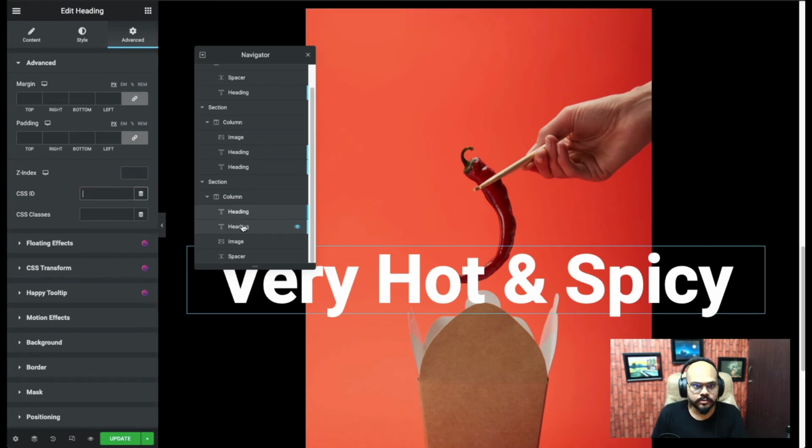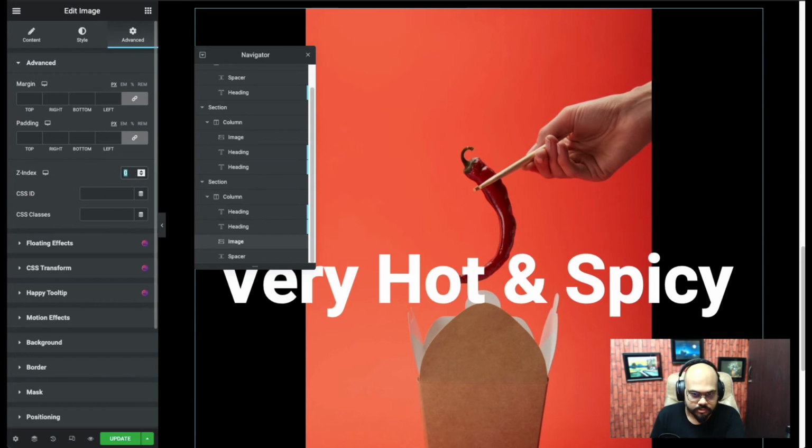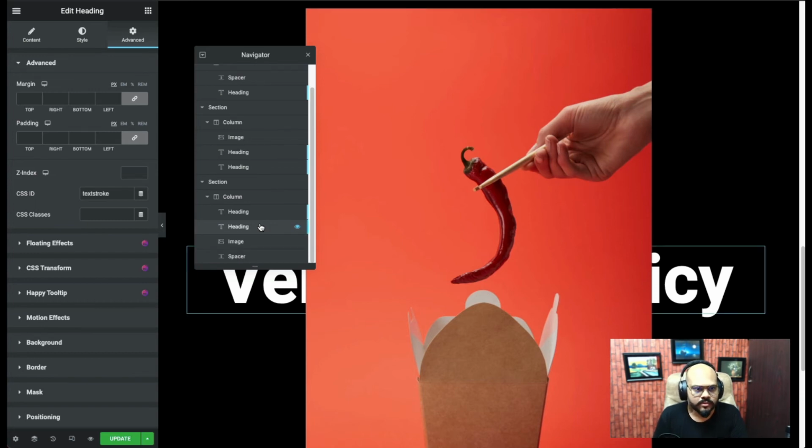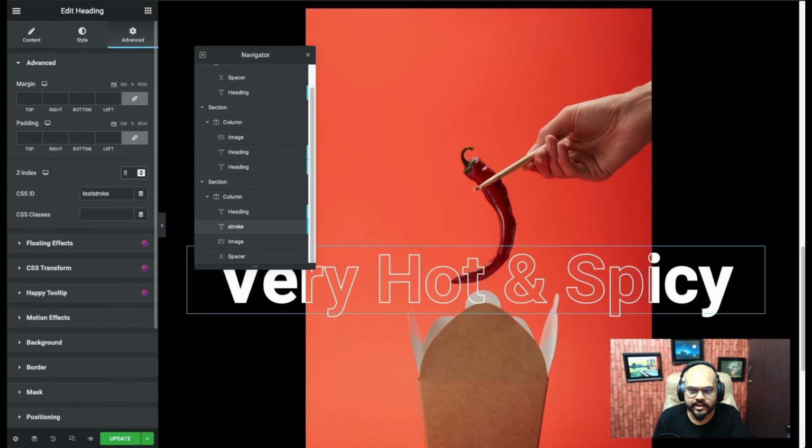Okay, again repeat the work. First of all, I want to make the text stroke heading be on the top. So I think this one is the text stroke. I have to rename this stroke to remember this. So I'm adding the Z index at the most top level. I'm adding it 5. So you can see it's already reflecting the result.